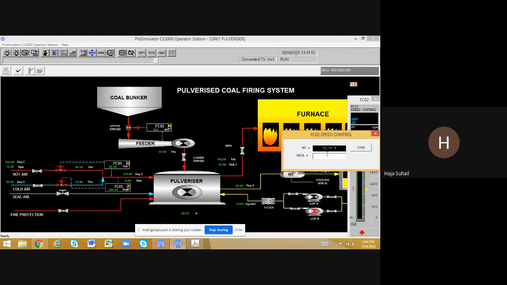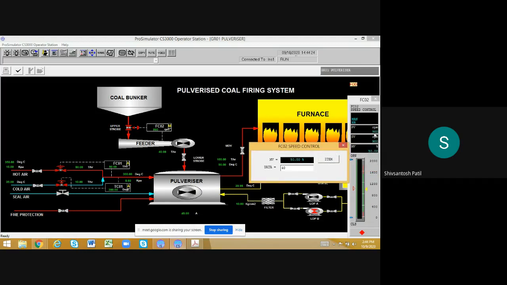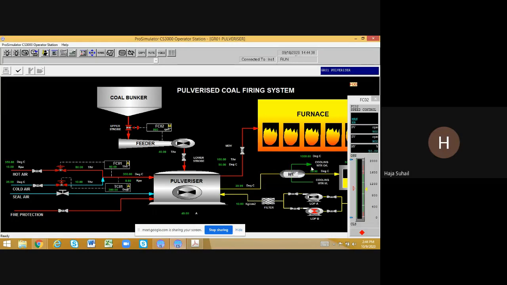So now I am going to give 40 percent. Right now 50% is open. The feeder is running at 50% speed. Now we will make it 40%. As you can see, the RPM is at 980 RPM. When I give 40 and click enter, it will automatically change, and accordingly the speed will also change. First it was at 980, and now it has changed to 784.